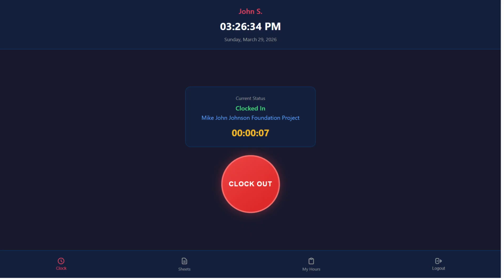Once you've clocked in, the screen changes to show your active shift. Your status now says Clocked In with the project name underneath, and the timer starts counting your hours. The button turns red and now says Clock Out. When your shift ends, tap it to record your end time and GPS location.